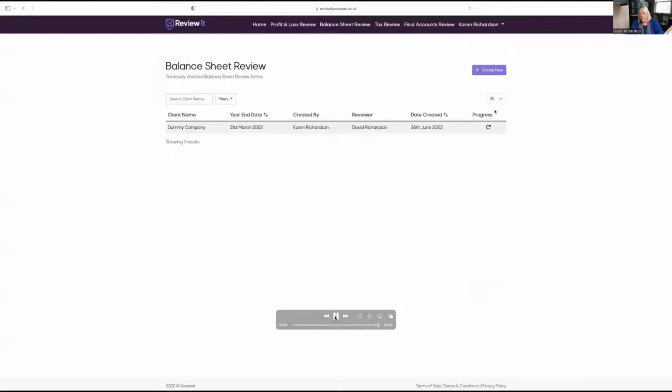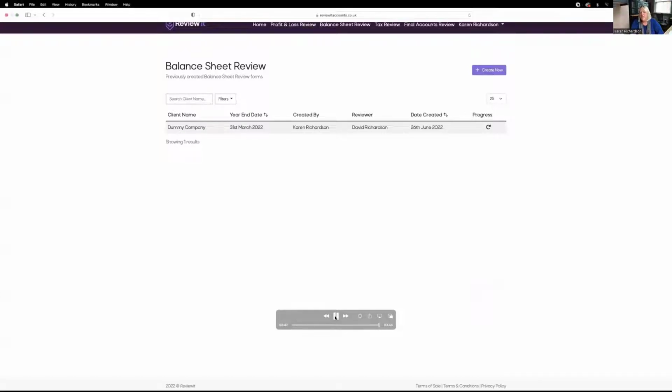You'll also see there on the screen that shows the forms, and you've got a progress bar with an arrow in it. Once the process is fully complete, that actually changes to a tick. The next stage from here is to look at the review process.